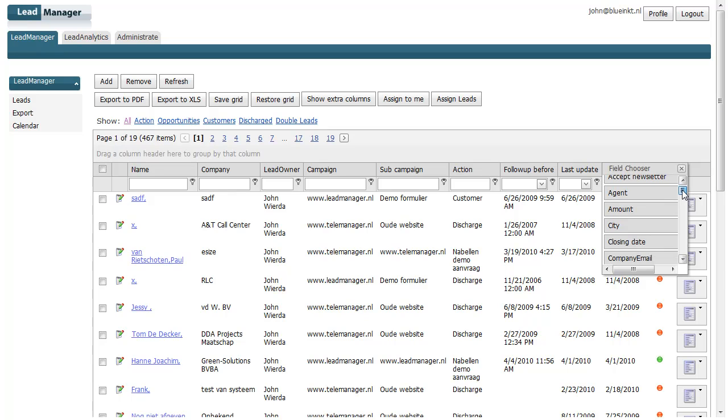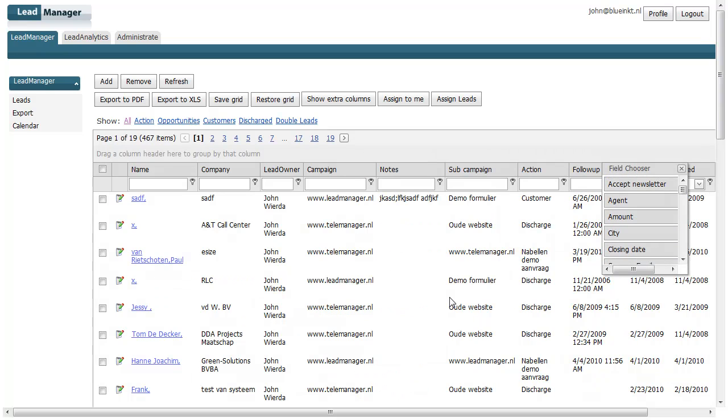I can also add new columns. Again, by clicking with the left side of my mouse, I drag and drop it, see the arrows appearing, and the notes field is now added to my overview. By clicking Save Grid, the new overview is created.